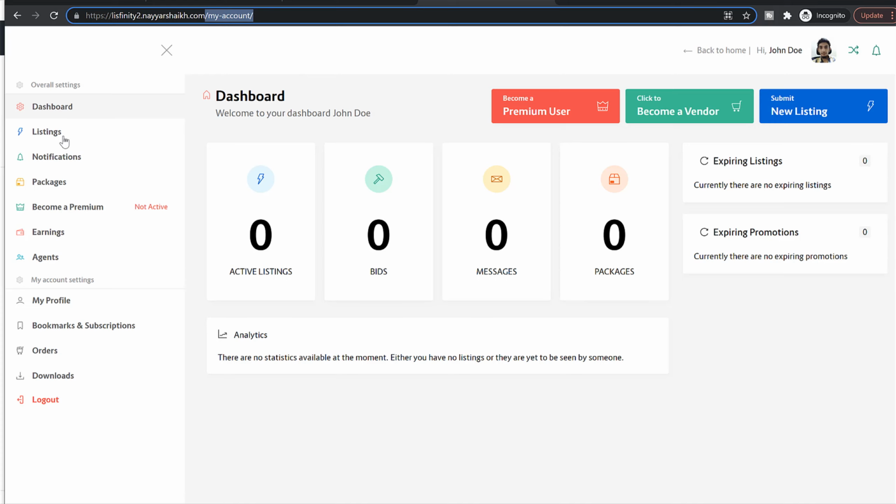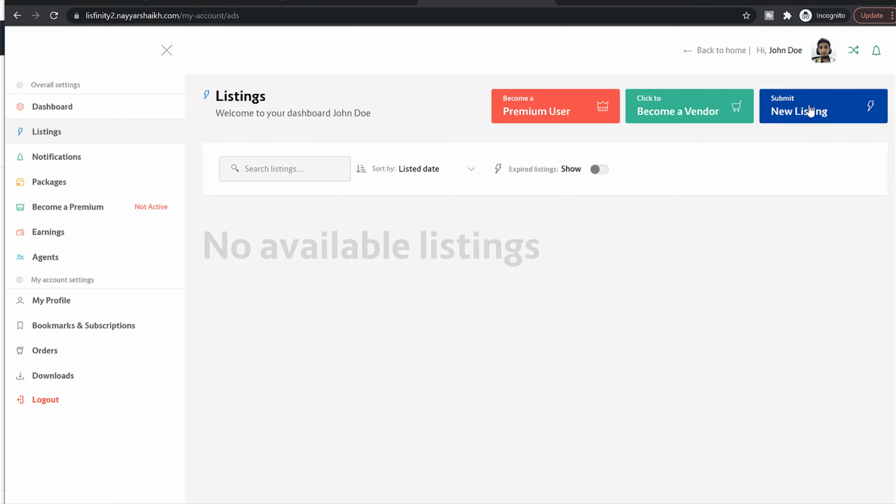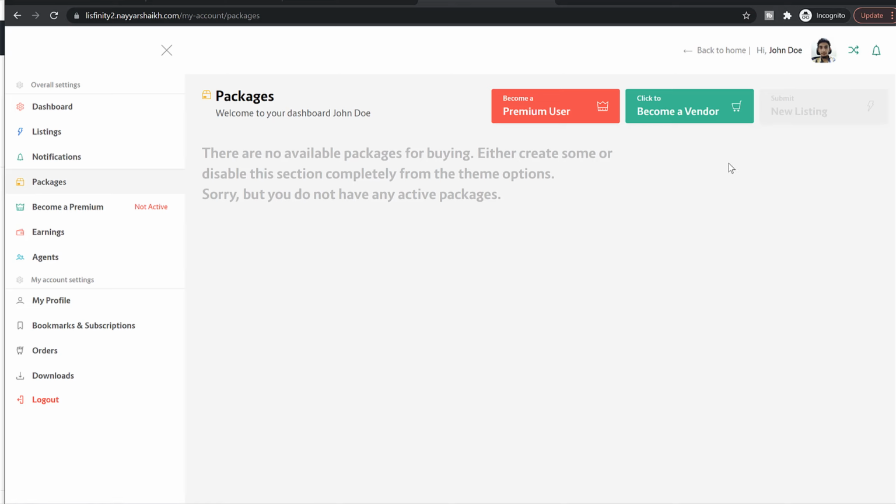Now if you want, you can go to listings and you can add a new listing. So click on add new listing, but this process or this feature will not work because we have not yet created any packages for that. So first we'll have to create a few packages so that people who want to submit a new listing can select those packages, and after that they can submit a listing.